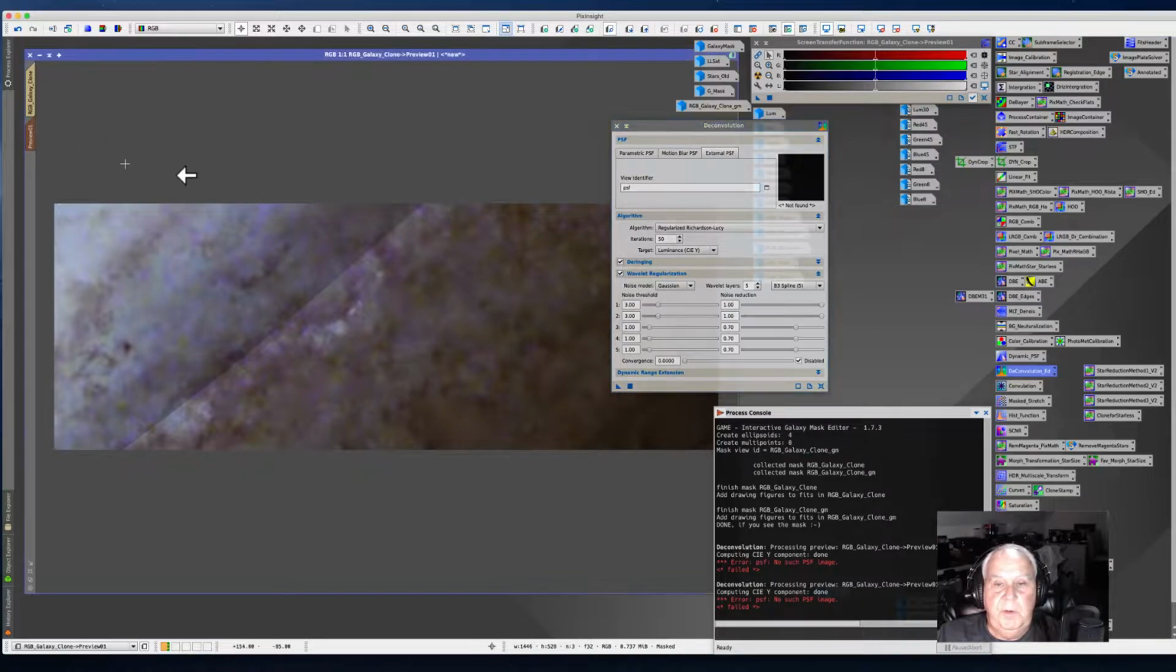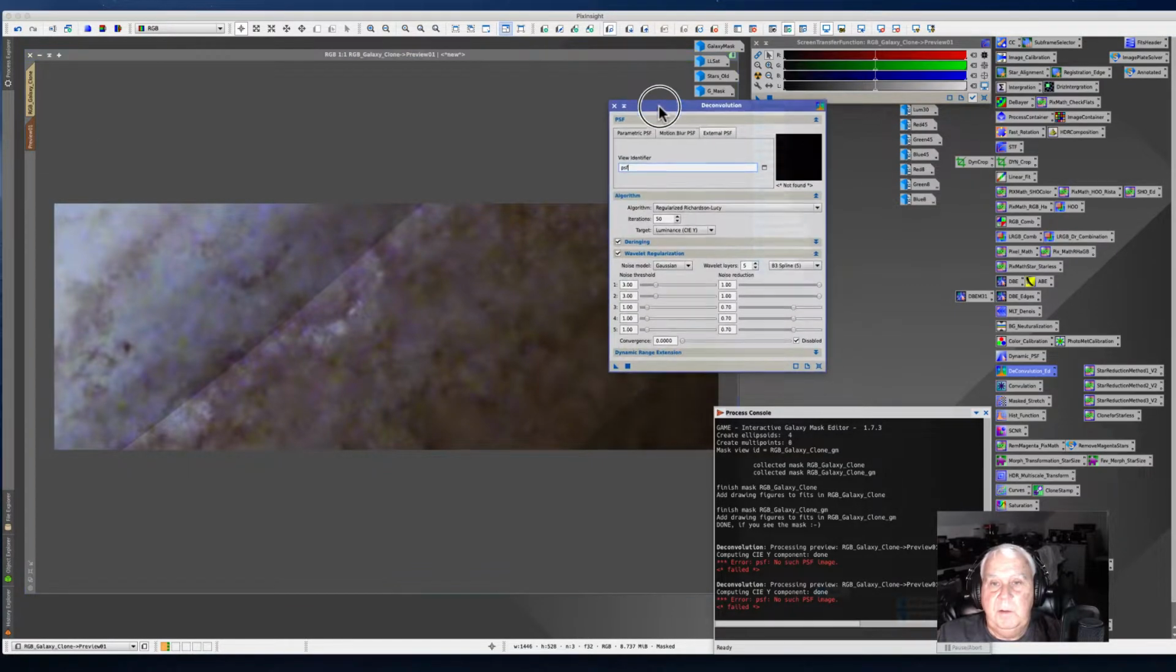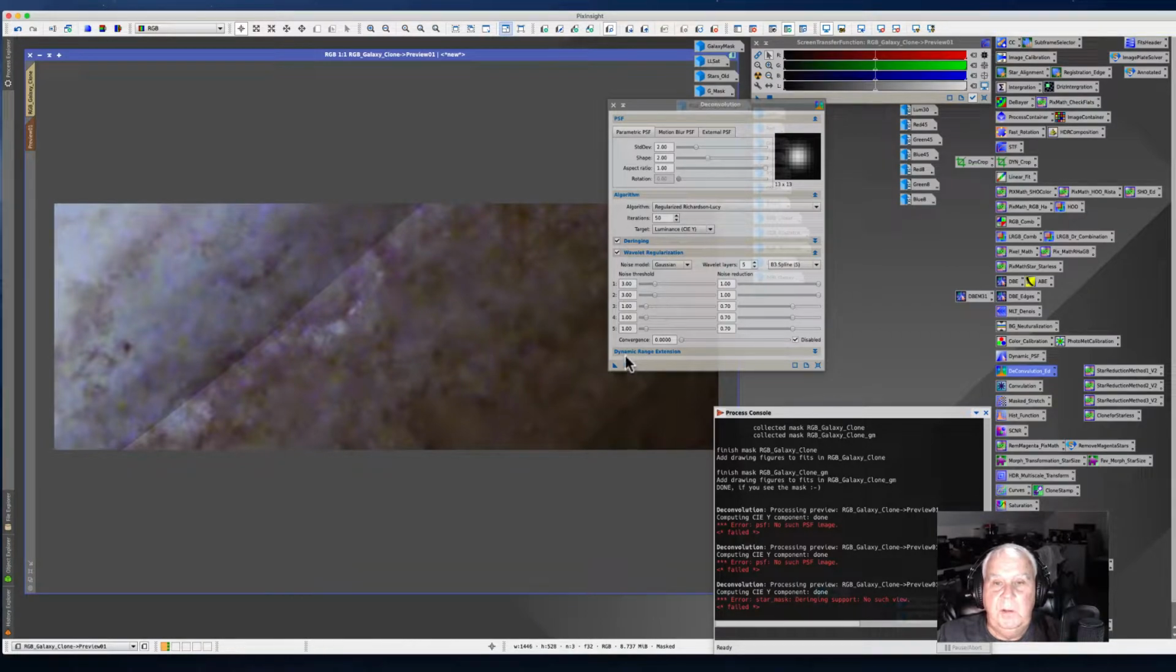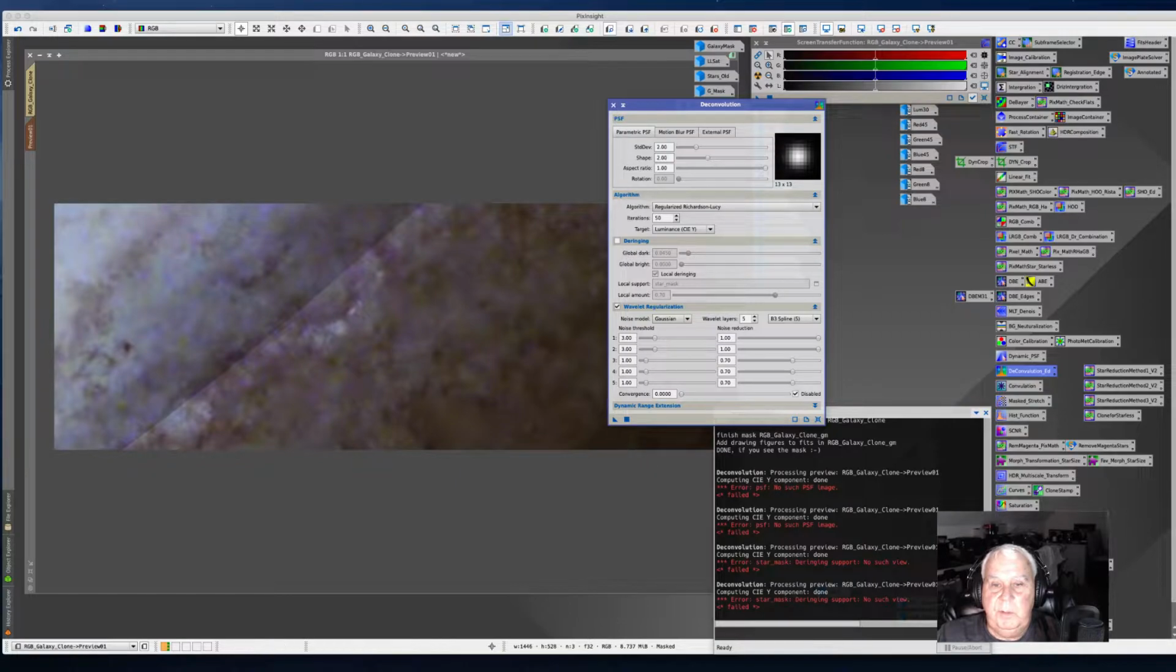Well, why did it fail? We don't have a point spread function. Let's just use theirs. Why is this failing? It says my star mask, deringing support. Okay, let's get rid of deringing support.